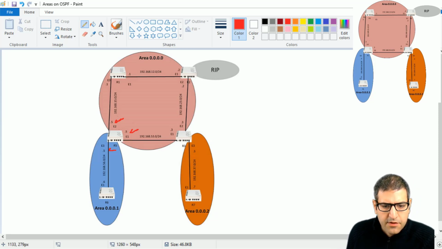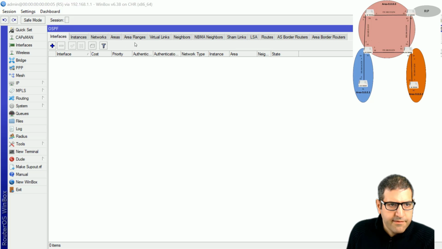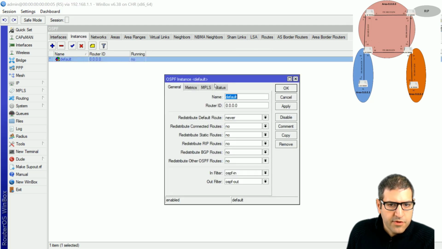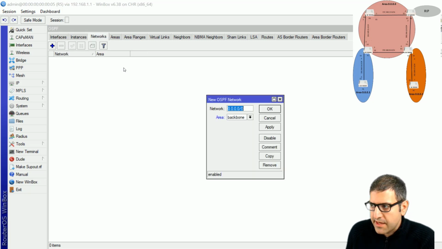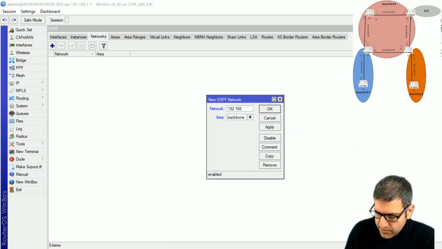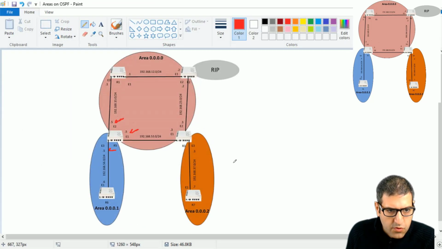Okay, so let's do it. We go now to router 5. Okay, I will go to routing and then from here I go to OSPF. I will put the router ID 5.5.5.5 and then let's put first the networks which are inside area 0. So 192.168, the one which is connected to router 1 is 192.168.15.0/24. That's in the backbone area. And then the one which is connected to router 3 is 53.